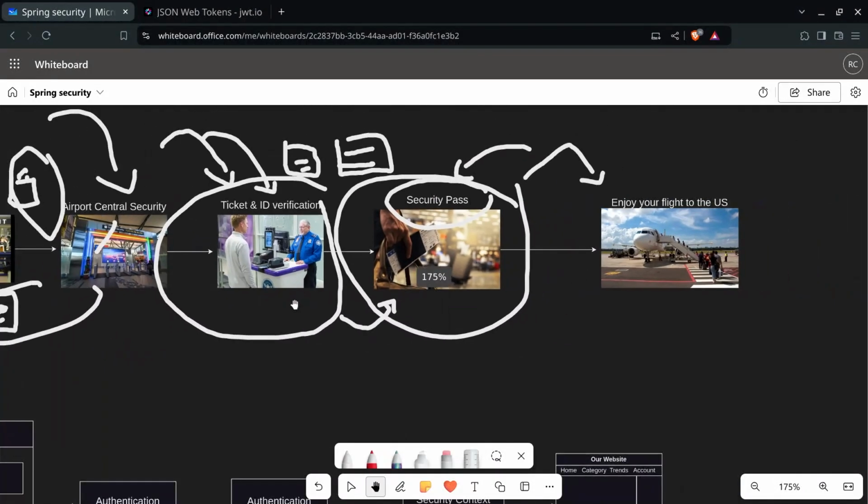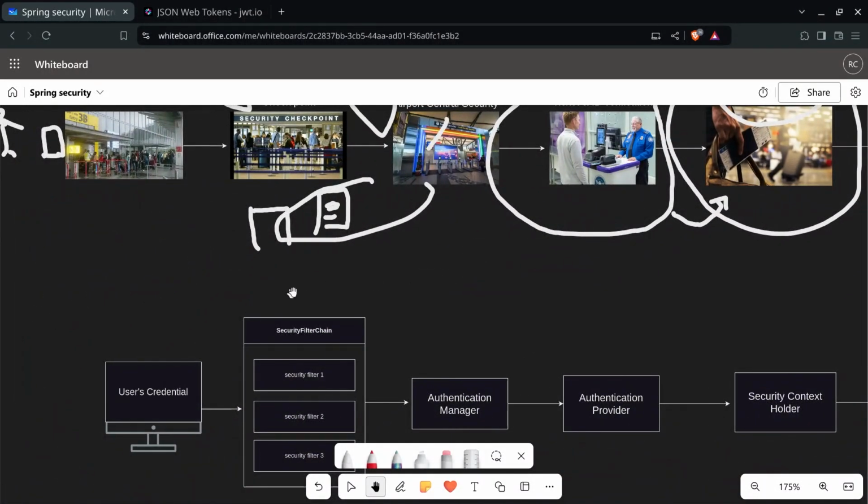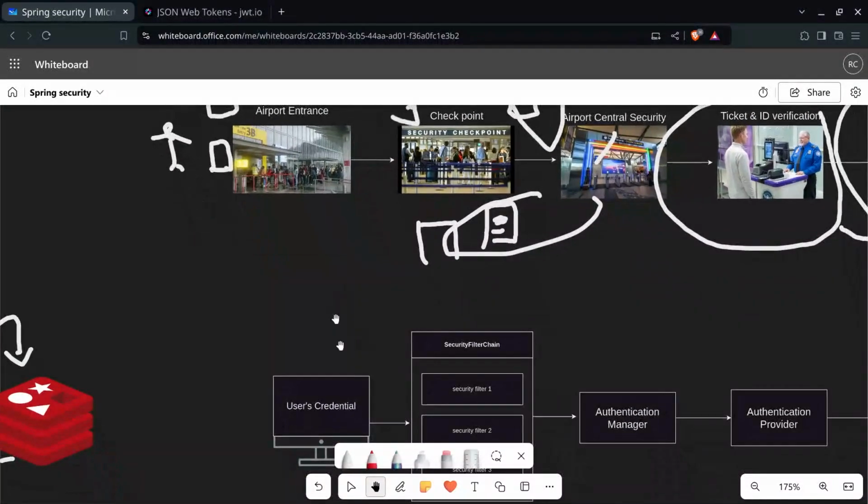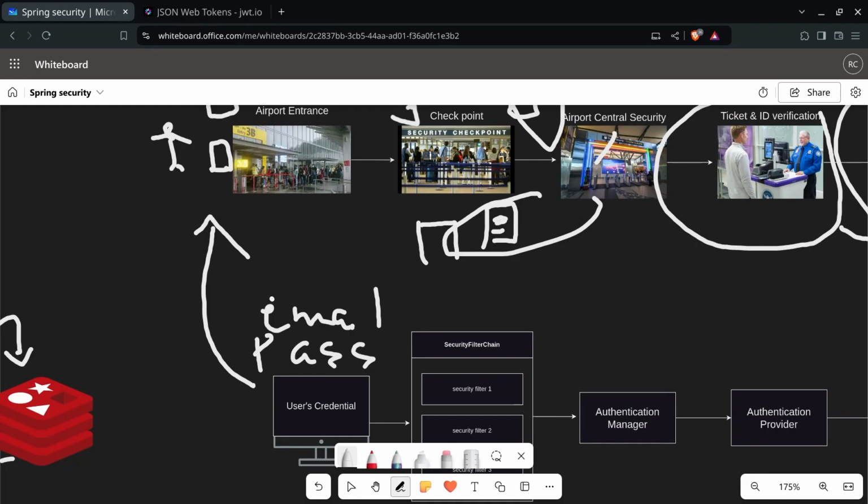So now look at Spring Security. What does it have to do with this analogy? You can think of the user credentials as providing a passport or maybe tickets. Like we are providing our email to other applications. You can think of this email as the passport and this password as the ticket or something like that.